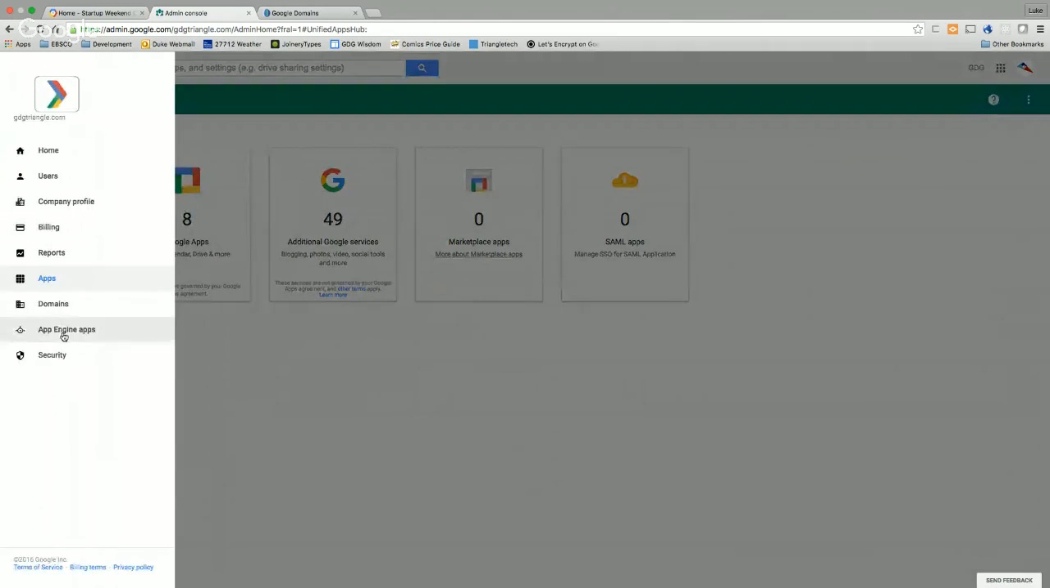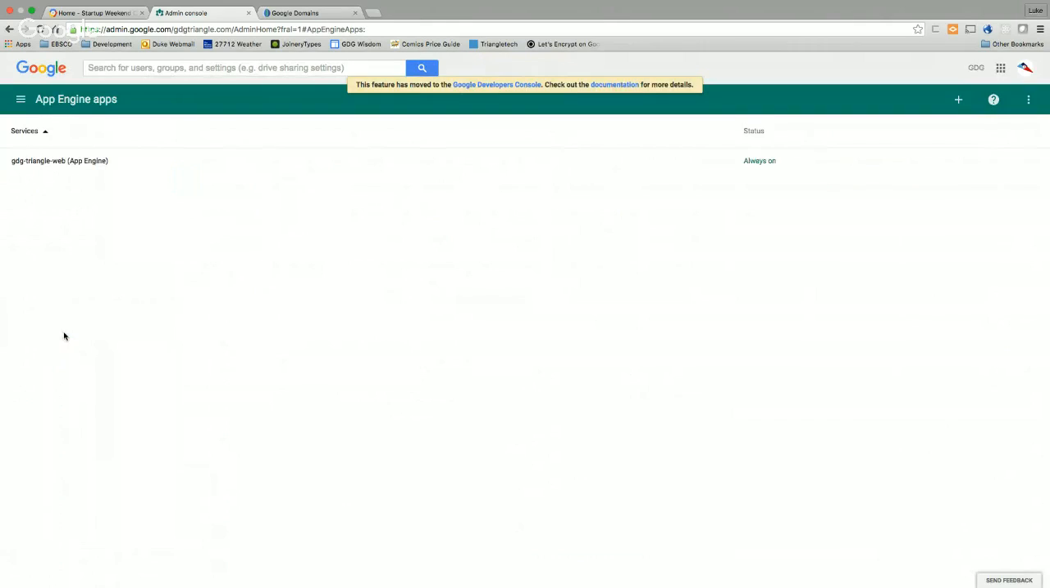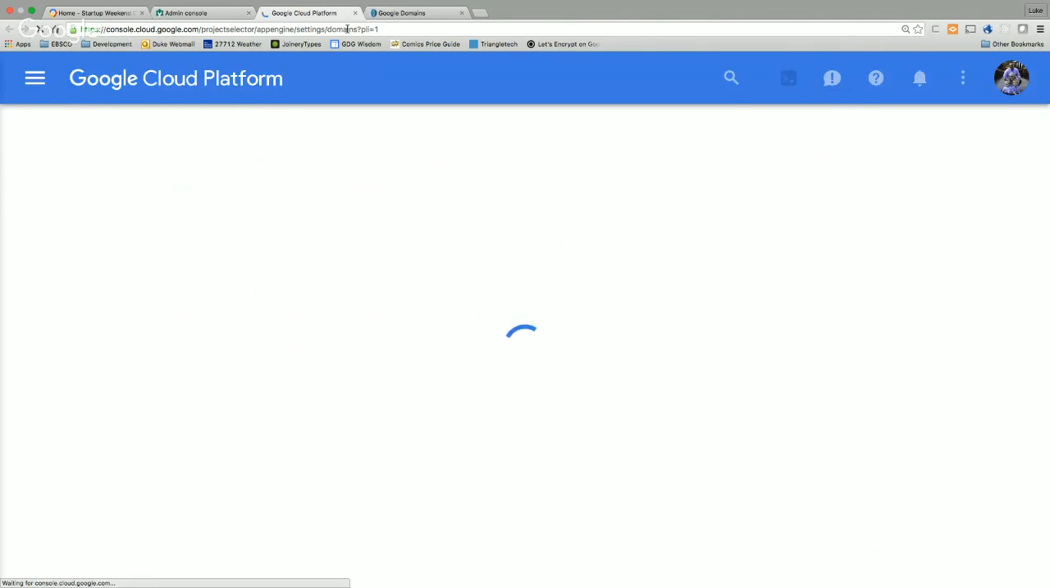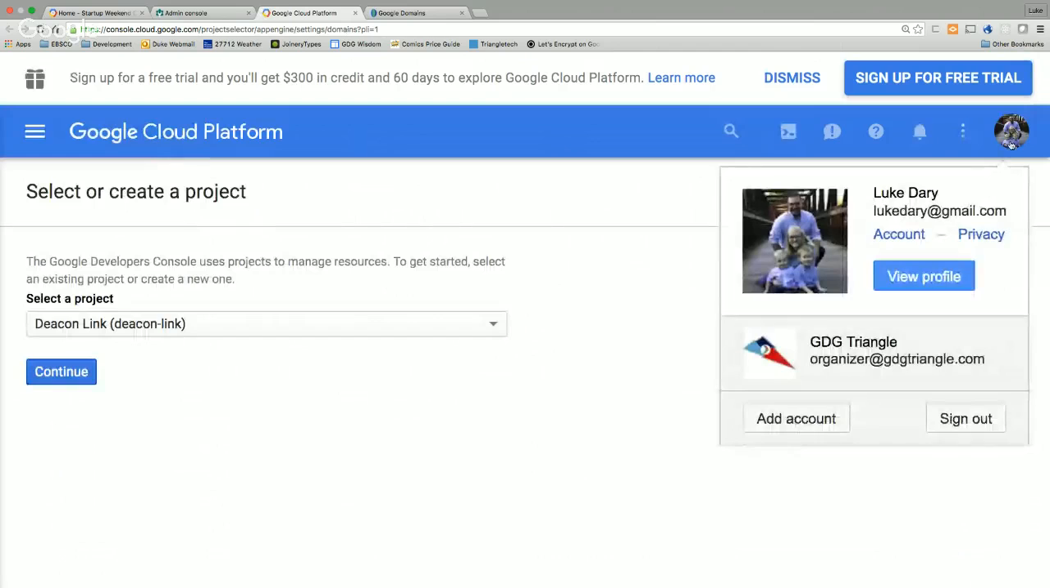Sorry, wrong one. So in this one, they recently changed it so that you go to this cloud console. This is what I just loaded. In this case, I don't know if I can switch between this, but we'll do that.